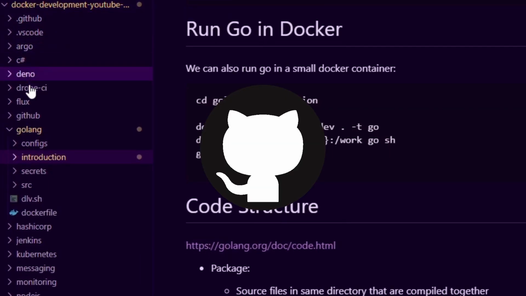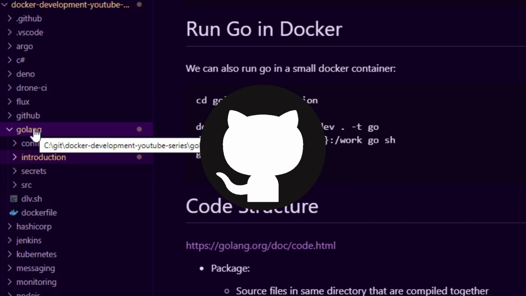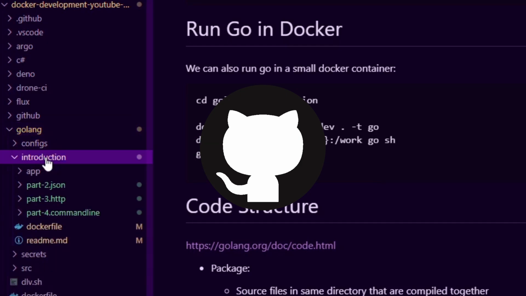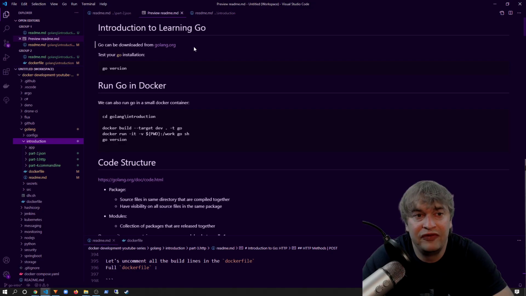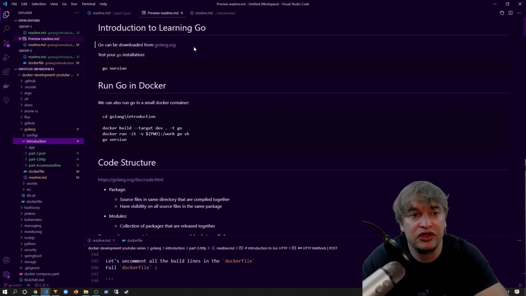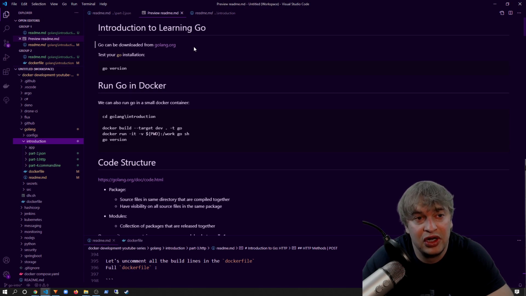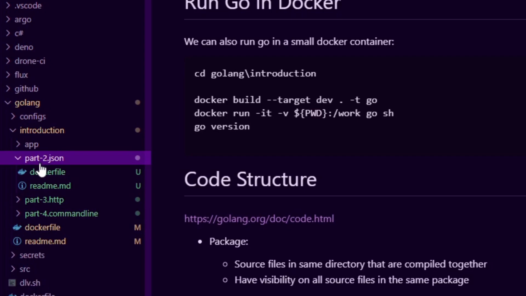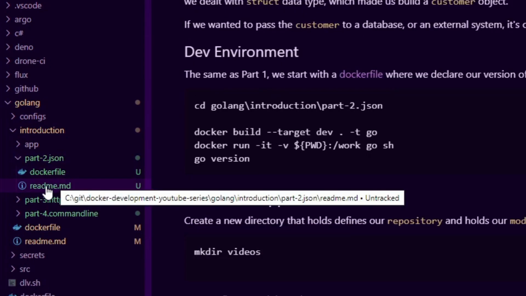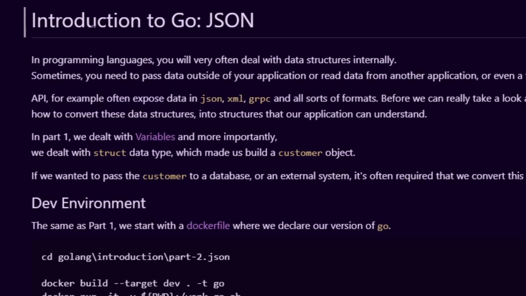So in part 1 of our series, we've taken a look at how to install the Go programming language and also how to run the Go language in a container. If you take a look at my GitHub repo, I have a Golang folder, and in the Golang folder I have an introduction folder with a README, and this is my introduction to the Go programming language. If you're new to Go, check out the link down below to my introduction to Go so you can follow along. In this video we're going to be taking a look at part 2, which is specifically to deal with JSON, and in this folder we also have a README.